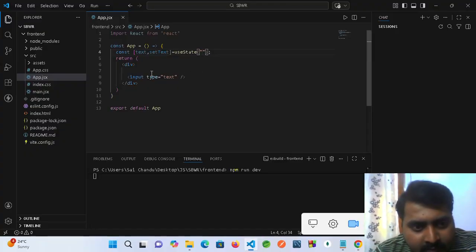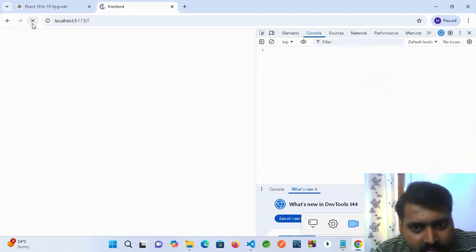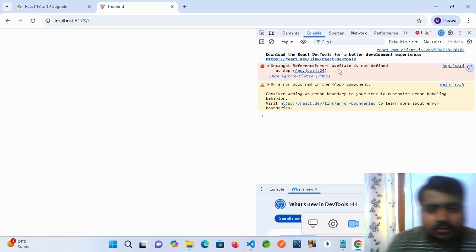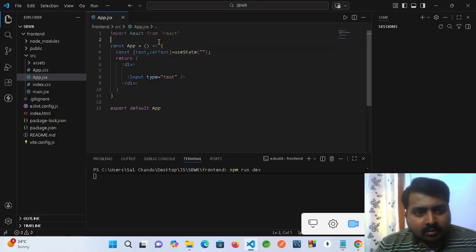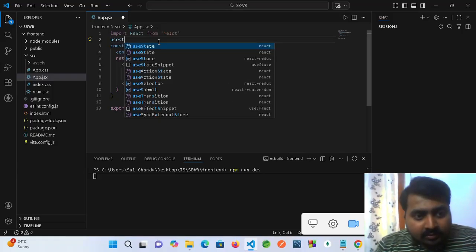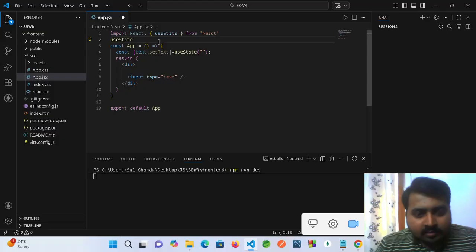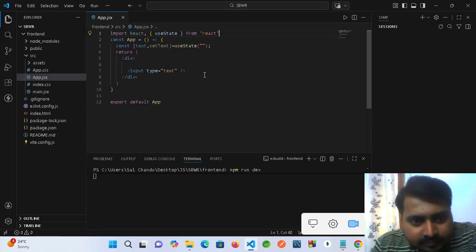So we are able to see the output in the console, whatever is in the div. Refresh this one. So useState is not defined, it seems. We go to the second line and type useState, press Ctrl+Space, you will get this one. Click enter, that is imported automatically, and remove this second line. That's the shortcut for importing, or else you can type it directly.